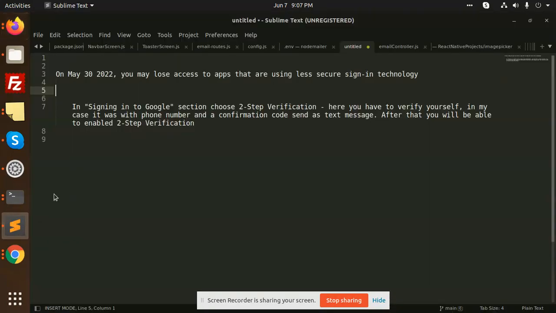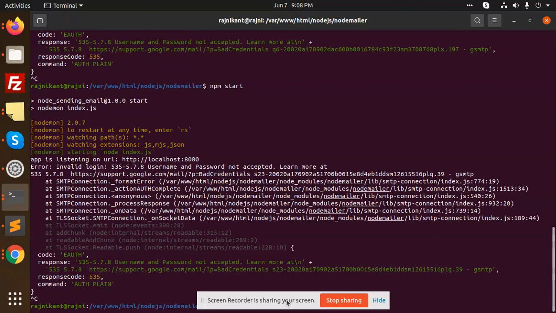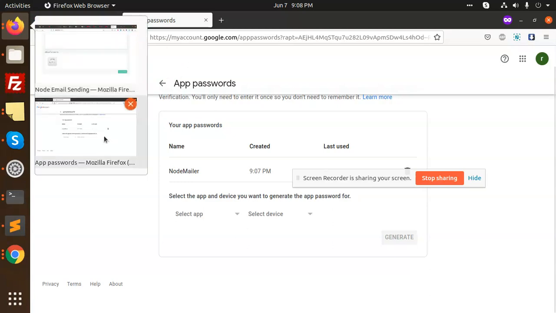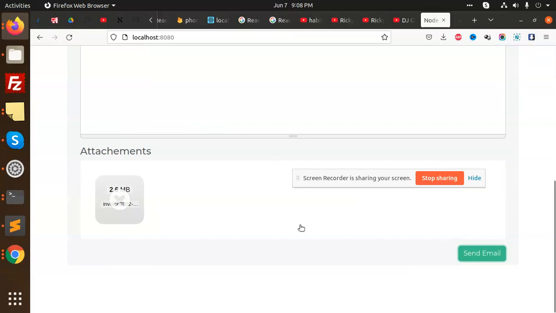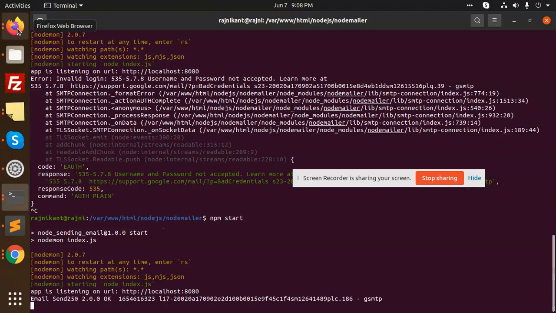Let me add this code here in my env, Nodemailer. I'm going to add this, and let's restart the server. I'm sending this email again, what we have in this one. I'm going to send the mail. Is it sending? I think it is sent. I need to check on my phone because the error is not there. Let me check that. Here you can see that email sent.